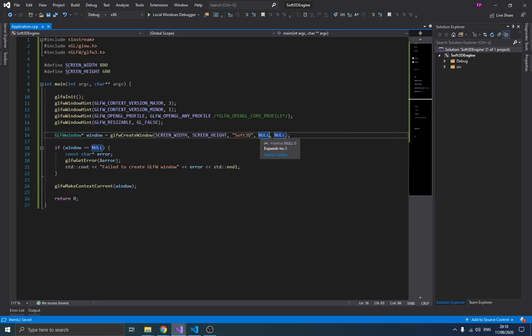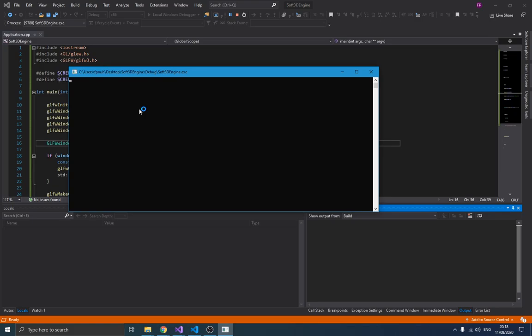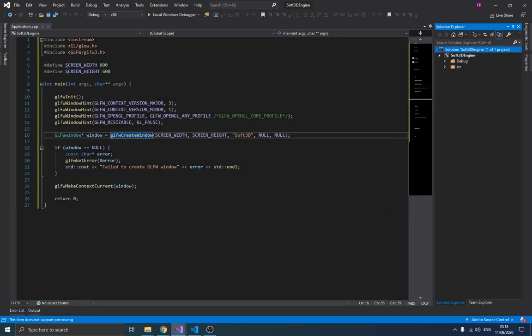And the last argument is if you want to share this window with another one, but that's not something we care about right now, so just leave that alone. If I clean this and rebuild this, you will see a normal window with the size that we've specified popping up on the screen, and just go. You see, that's basically it.